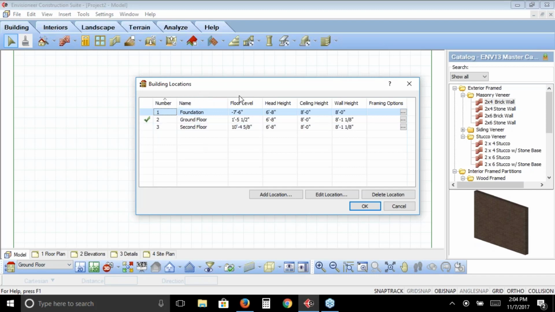The real, I guess you'd say, meat and potatoes of the building locations dialog box comes in the next portions on the columns thereafter. First, starting with the floor level. The floor level is going to be the position from grade of the floor on that location. So I'm just going to grab a pen here and start drawing to illustrate what I mean by the floor locations. So as an example, we can see that the floor level on the ground floor location is 1 foot 5 and a half an inch.